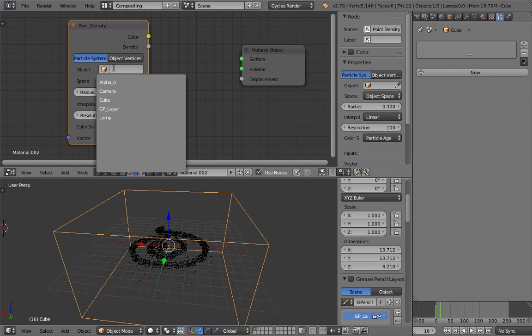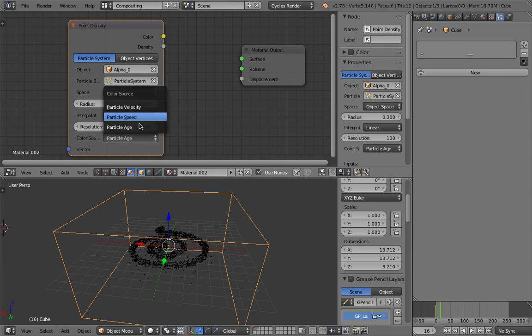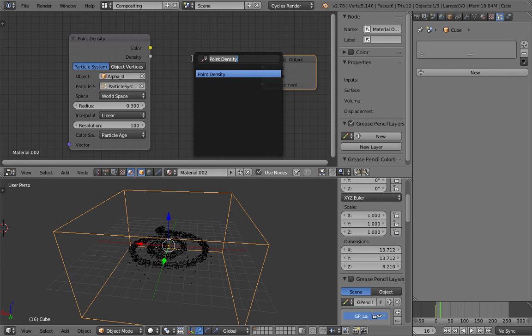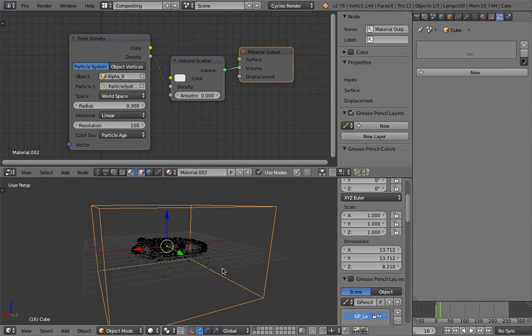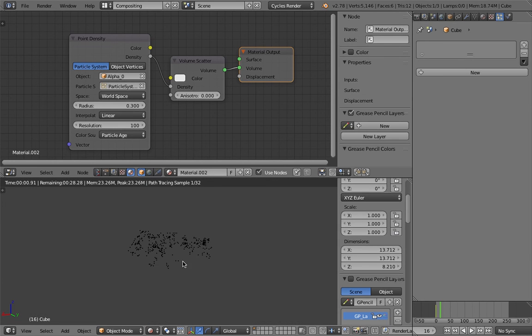Back to this guy. I'm going to select our alpha object, select the particle system, turn on world space, radius 3.3, resolution, particle age. This is the color source. Don't worry, we just need a density. So use a volume scatter node, pass it in. Let's have a look. See how Blender is really fast in calculating that.